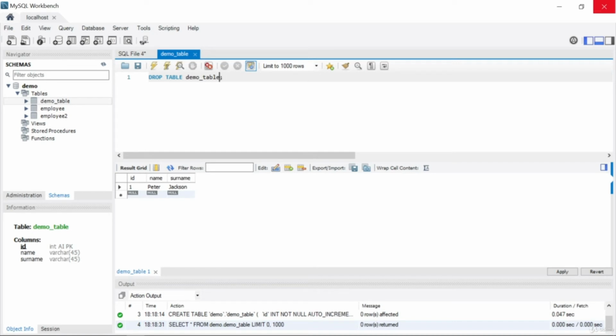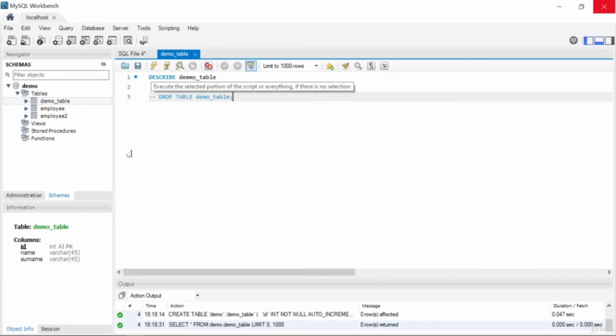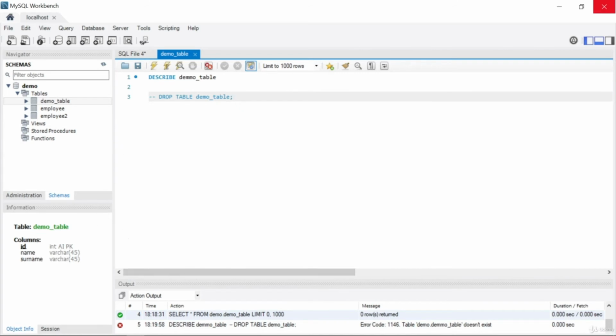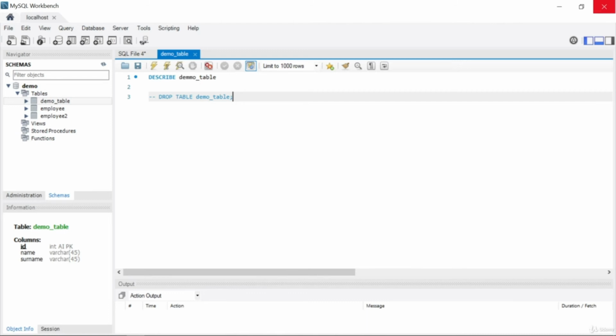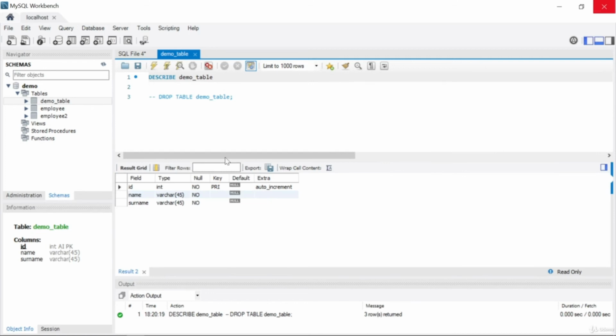Before writing this, let me show you one thing. I will write here describe, not like this. I will say describe and demo underscore table. Okay, let's just make this comment line. I will click here and you can see actually nothing happened here. I said demo table because I wrote here the wrong name. I should write demo table. Let's click again. You can see this is my table.